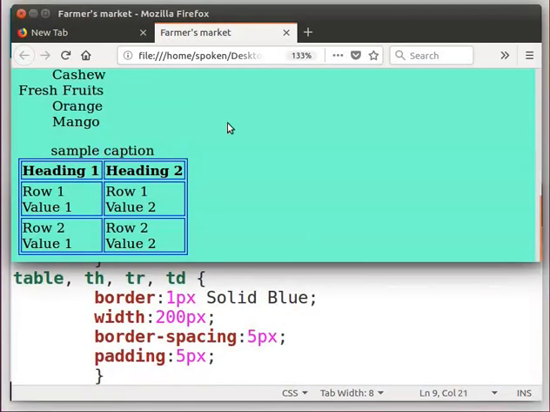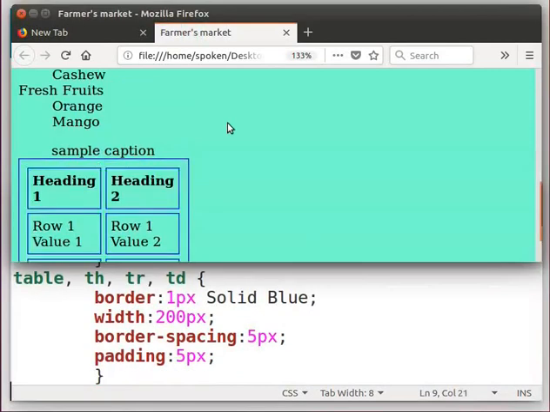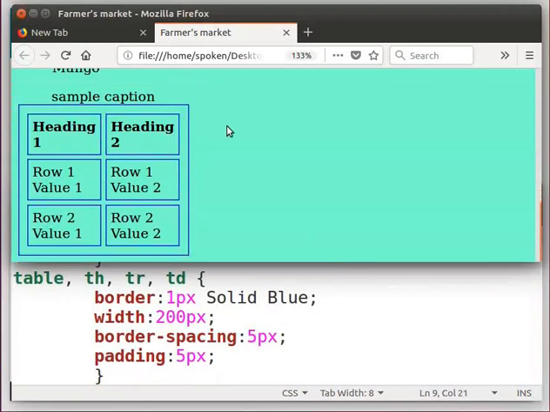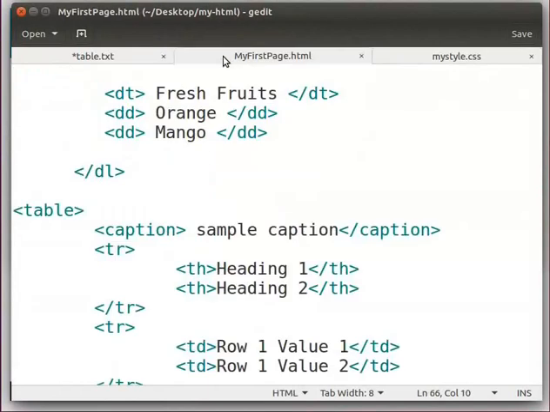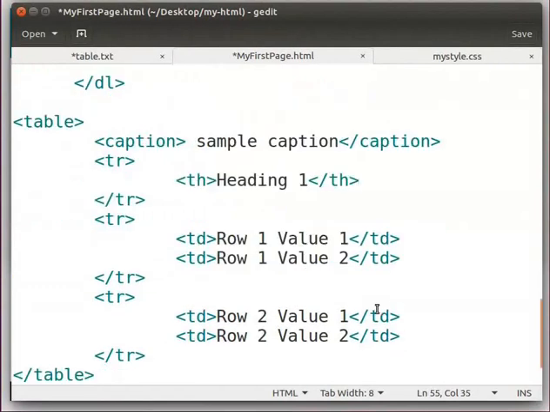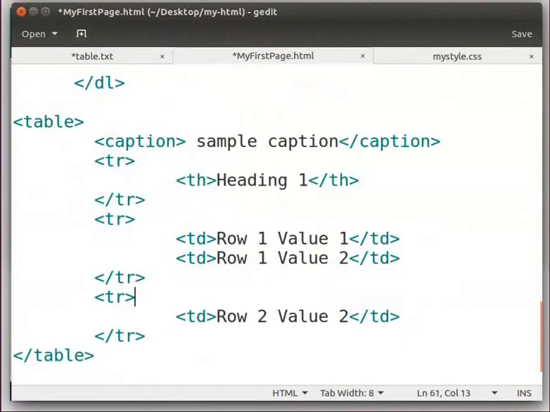The space between the cell content and the cell border is defined with the help of padding. Let us switch to the editor window. In the mystyle.css file, next to width, type border hyphen spacing colon 5 pixel semicolon. This will set the space between the borders as 5 pixels. Then let us add the padding space for the cell contents and the borders. After border spacing, type the following: padding colon 5 pixels semicolon. This will set the padding space as 5 pixels. Save the file, switch to the browser and refresh the page. Observe the change.